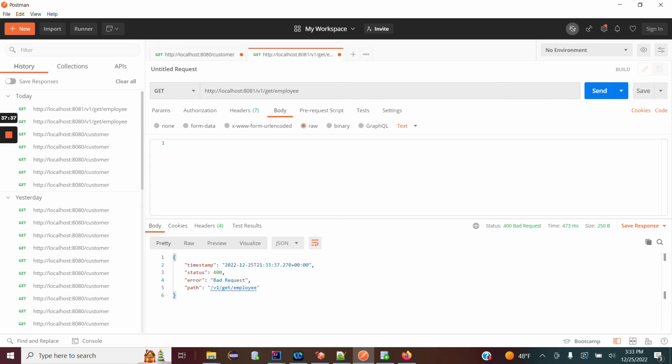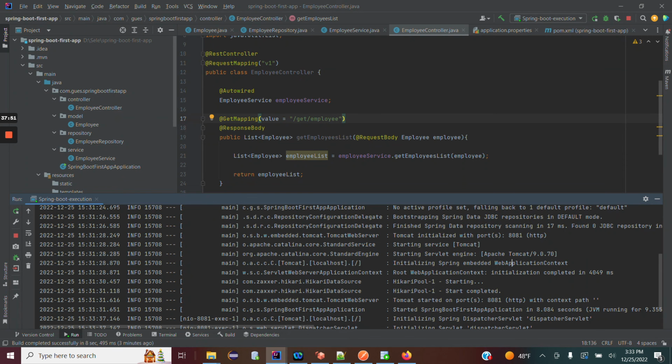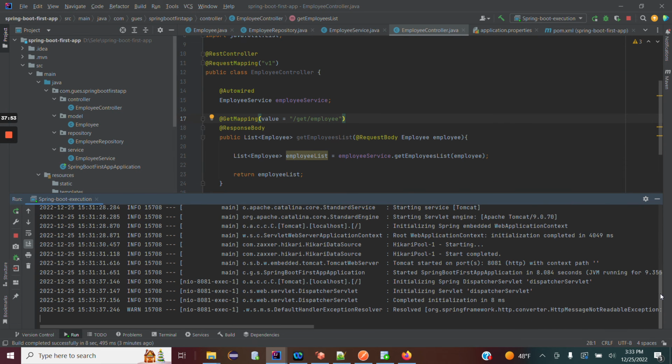Okay, now 400 bad request. V1 get employee. Let me change this to JSON. Why are we getting 400 bad request? Let's see the console here in the Spring Boot application. What is it saying here?